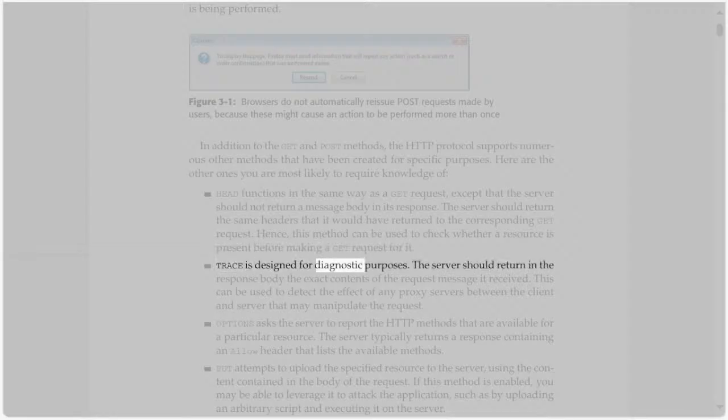TRACE is designed for diagnostic purposes. The server should return in the response body the exact contents of the request message it received. This can be used to detect the effect of any proxy servers between the client and server that may manipulate the request. OPTIONS asks the server to report the HTTP methods that are available for a particular resource.